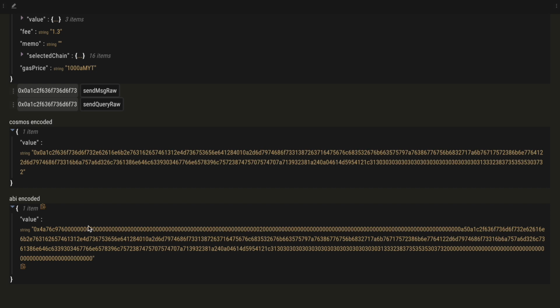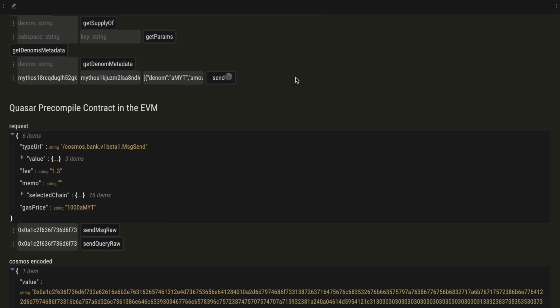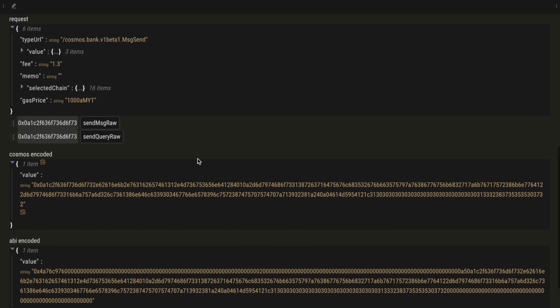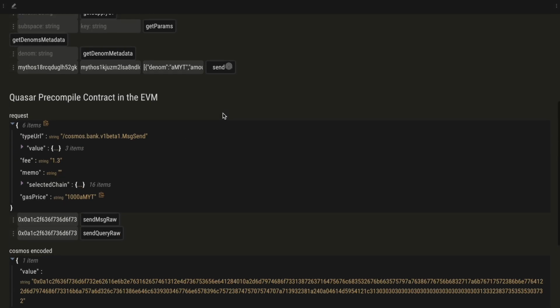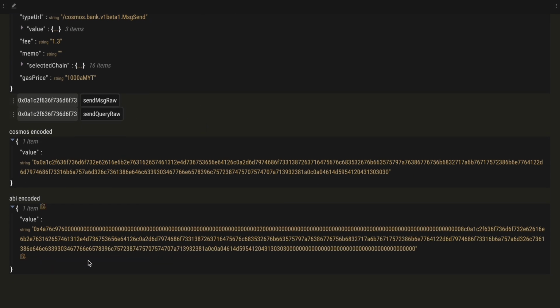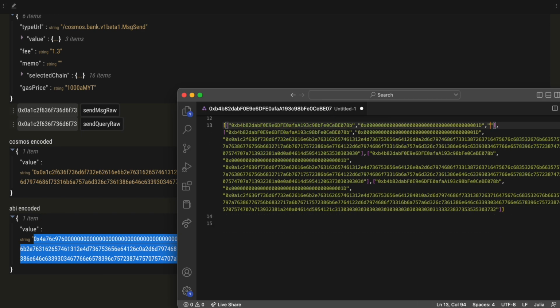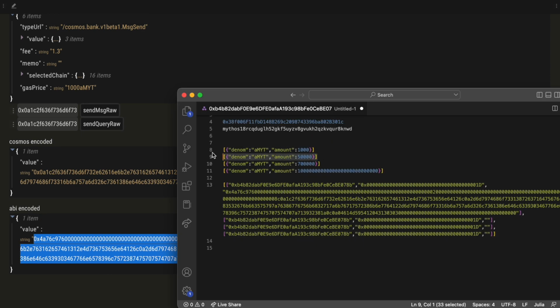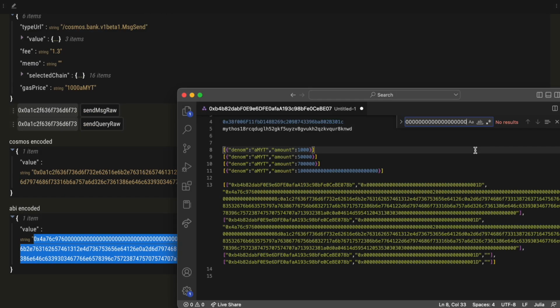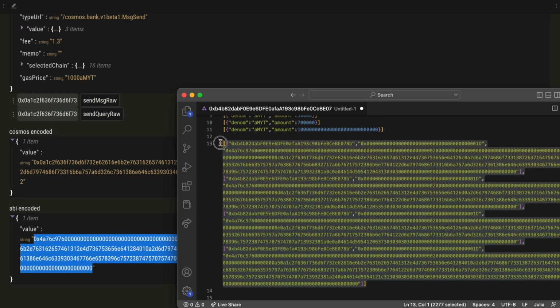We haven't copied the correct encoding. Okay, so we will need to quickly redo this because the ABI encoding always puts some zeros in addition, so we've been copying the Cosmos encoding. Let's start again. This is the message that we need to copy. Now we have the correct call data.